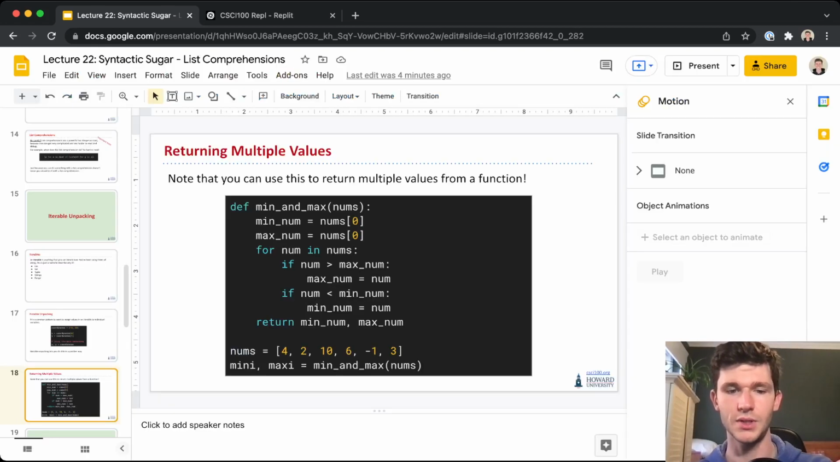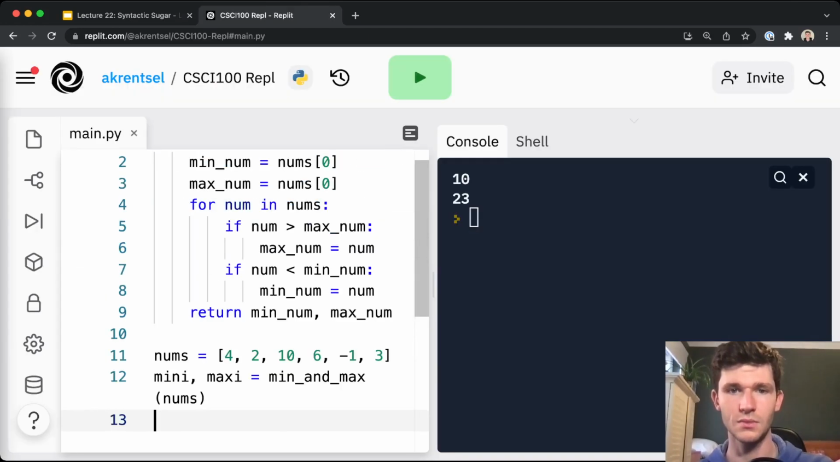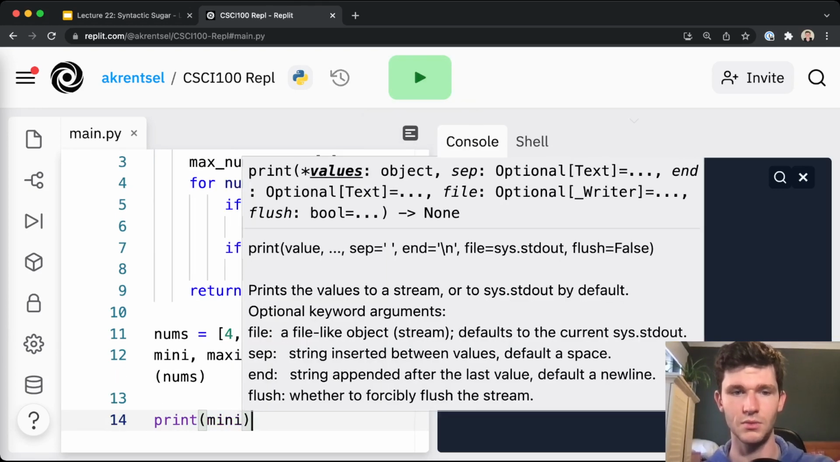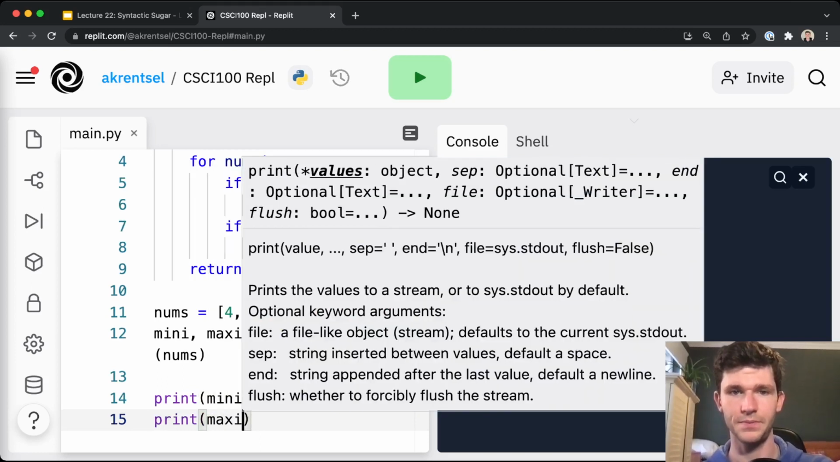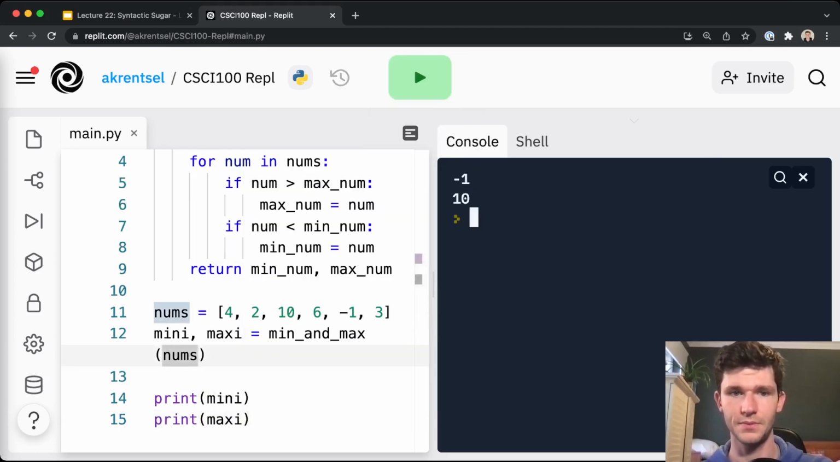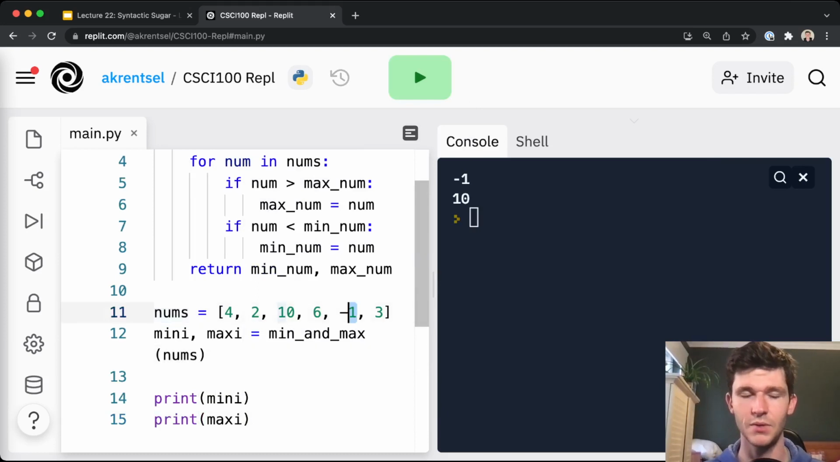Let's show you how this works here. If we come over and run this code, and we'll print mini, print maxi. So yes, our smallest number here is -1, and our largest number here is 10.